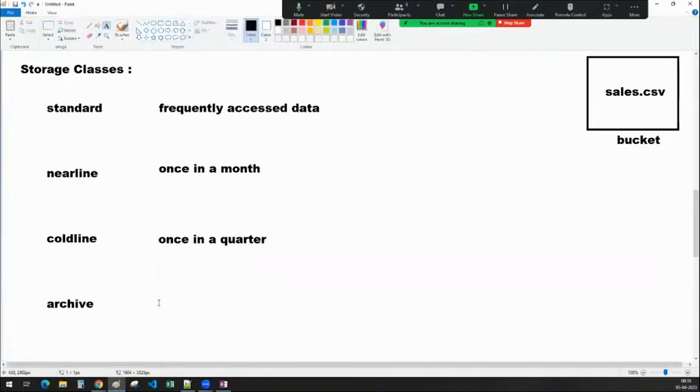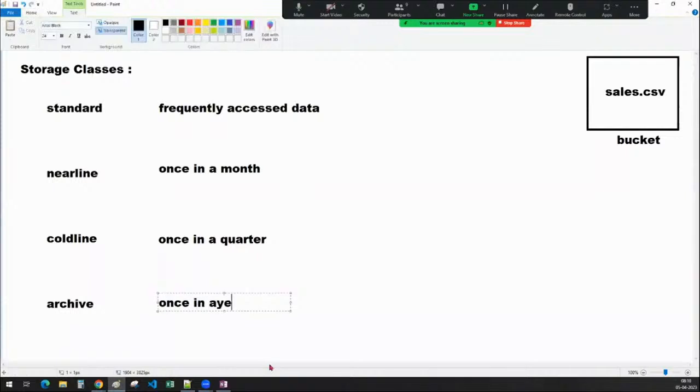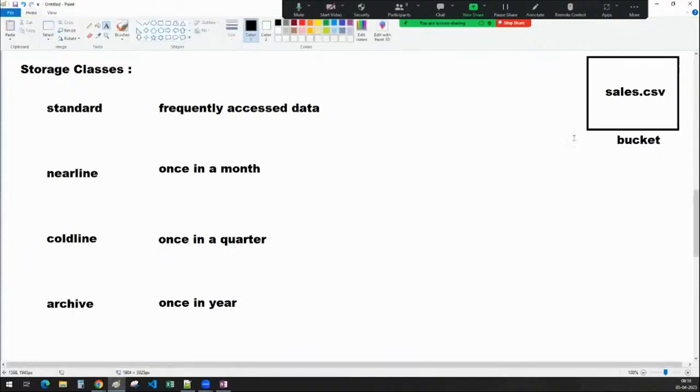And one more is, you can say once in a year. What are the advantages that we are getting? I will tell you, sir, but just understand the concept. So if you have files inside a bucket and you are accessing all those files frequently, you can select the bucket storage class as standard. If you are not accessing frequently, only once in a month, you can select nearline as your storage class, or coldline for once in a quarter, archive for once in a year. Okay, so this is all about storage classes, guys.